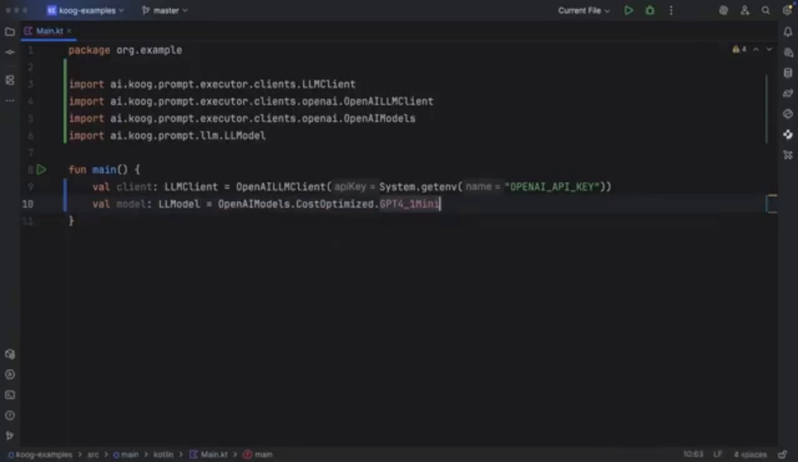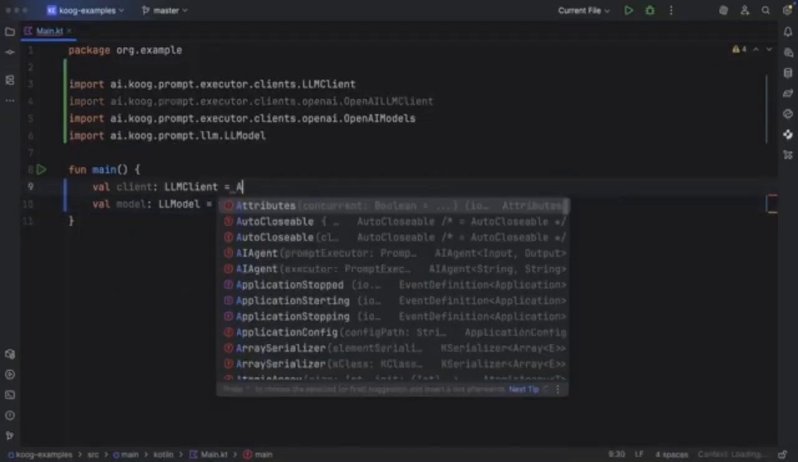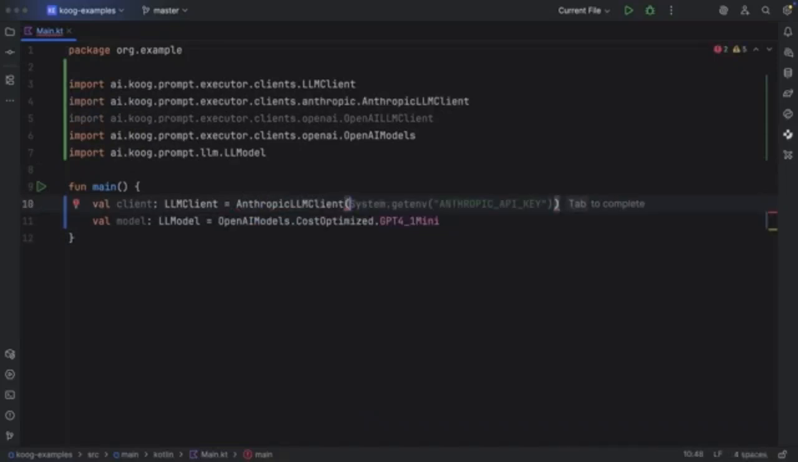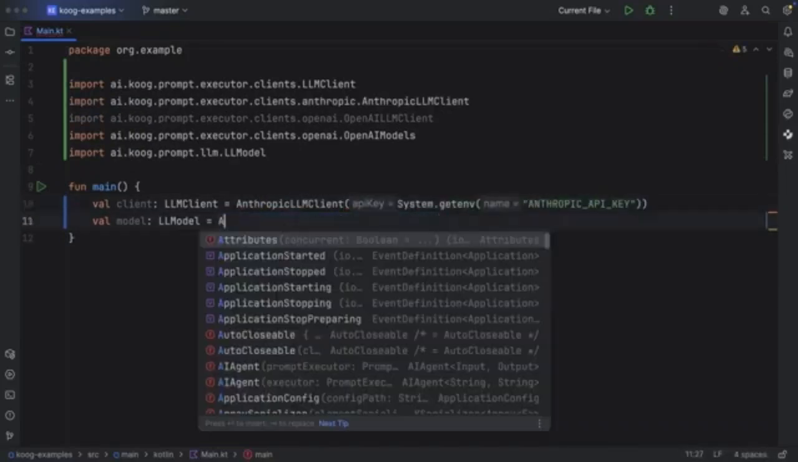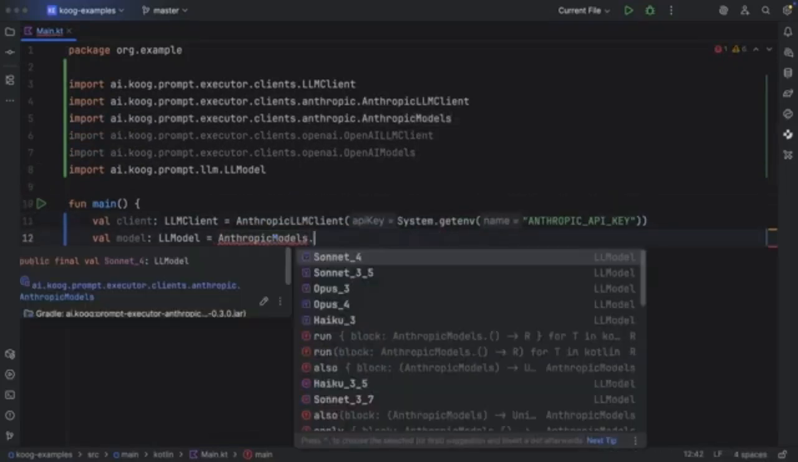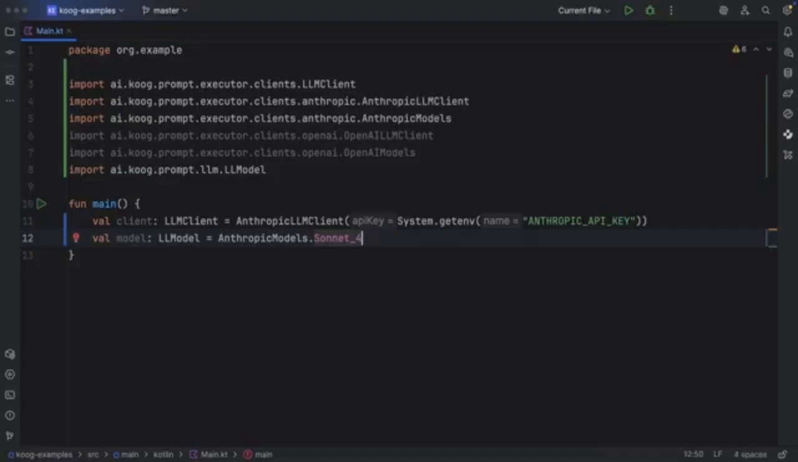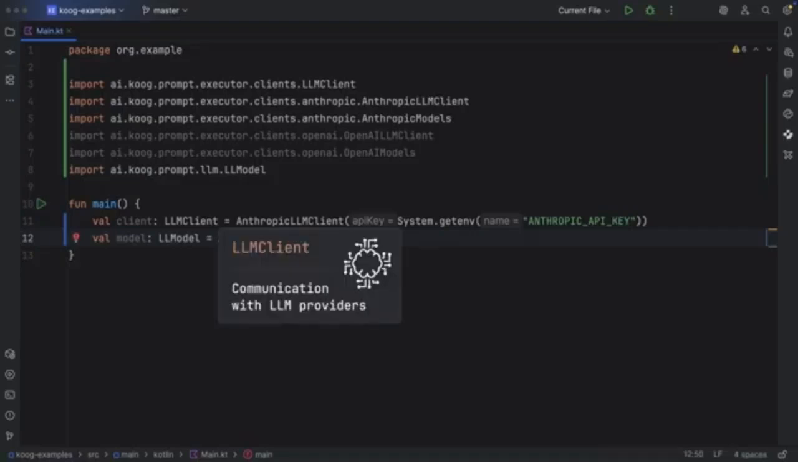Koog abstracts the details of communication with LLMs. To switch between model providers, you simply create a different LLM client, such as an Anthropic one, and choose a different model, such as Claude Sonnet. All clients implement the LLM client interface. A single client can work with many models, so you can pick a model for each interaction.